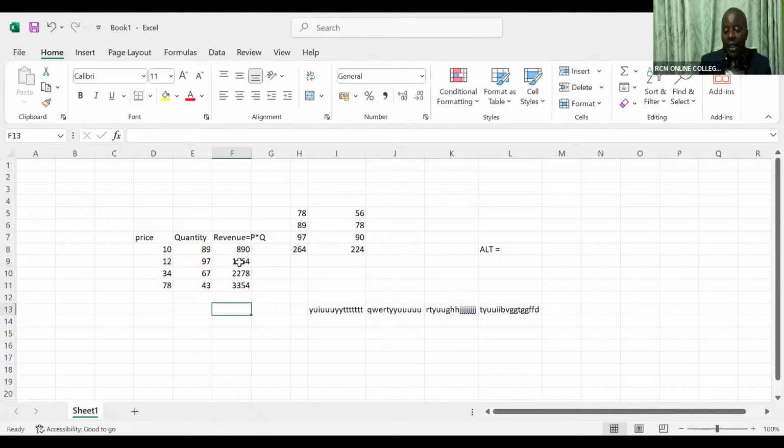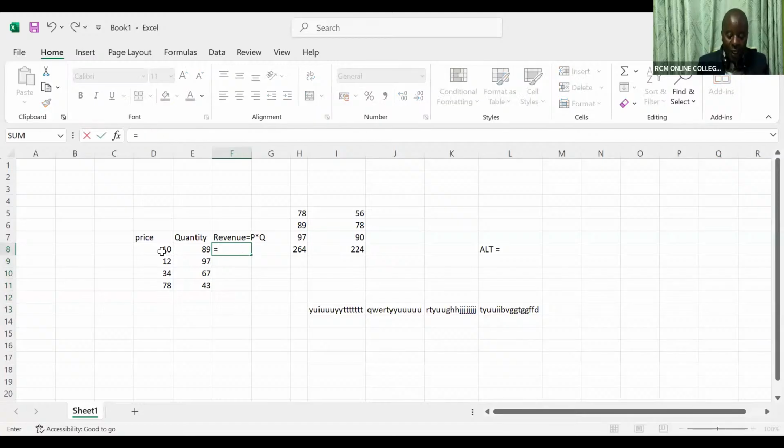Ladies and gentlemen, again, somebody who does it the long way is not a very bright person. Excel is all about shortcuts. Because if I'm the one doing this, I'll come and say equals here, pick this 10, say times this 89, and then press Control Enter.